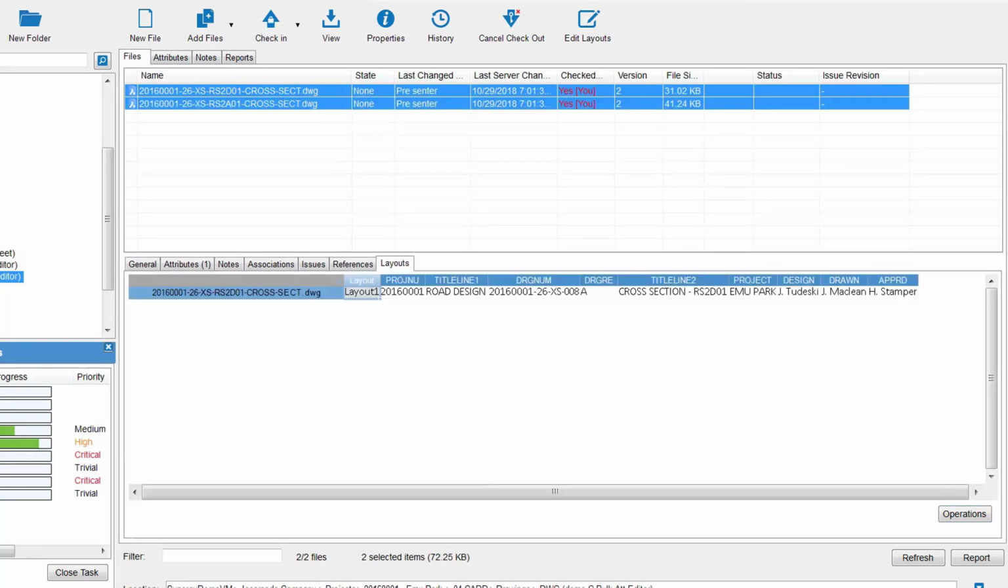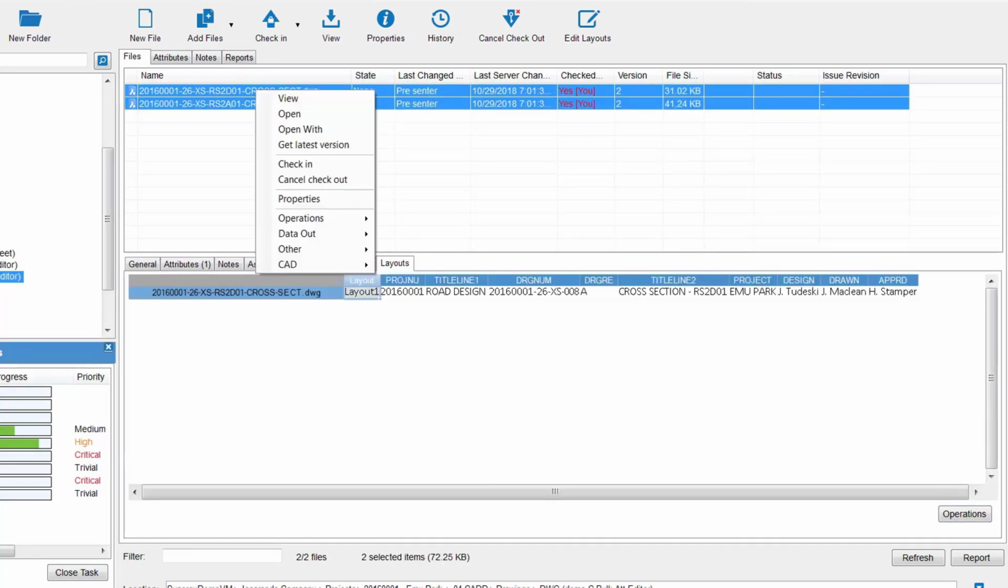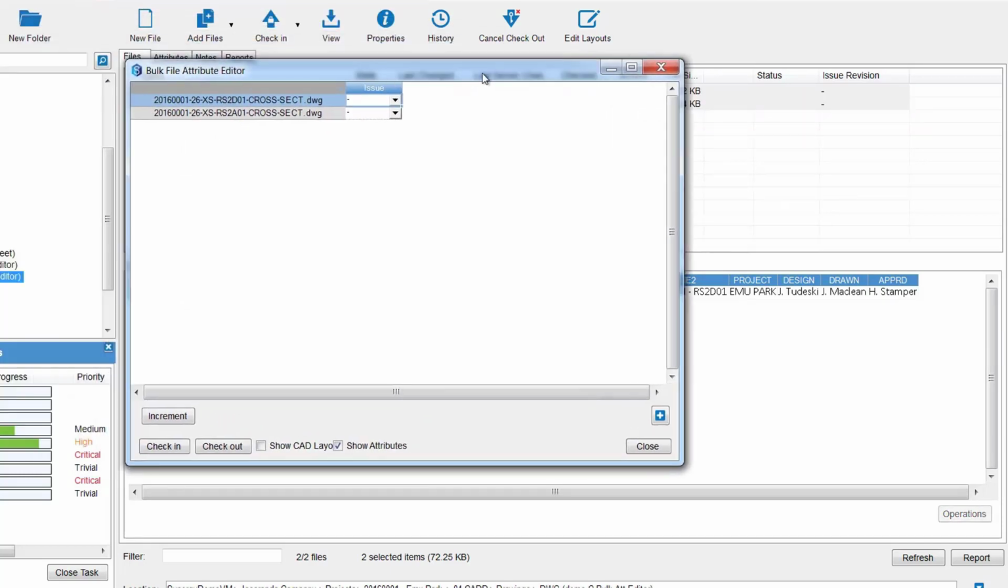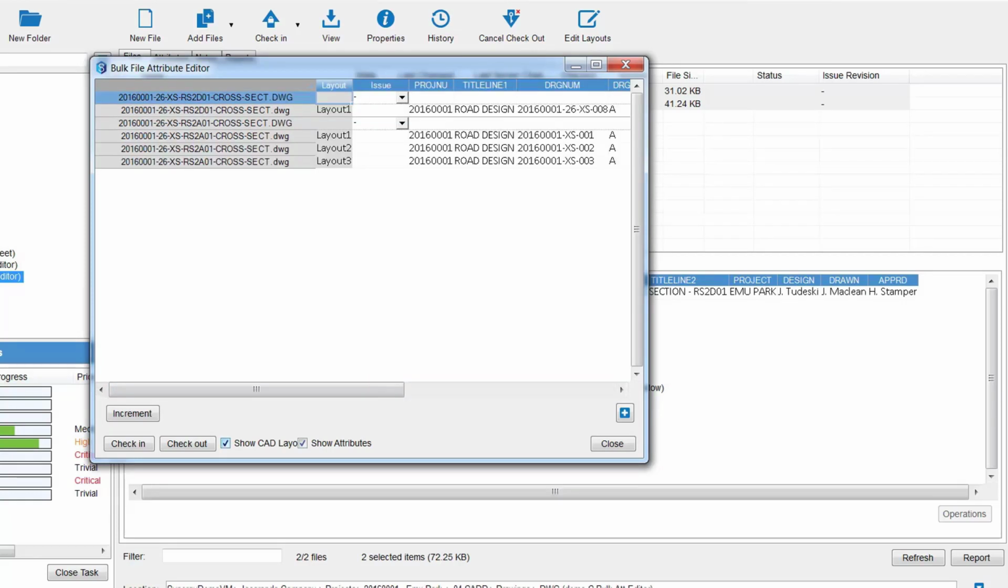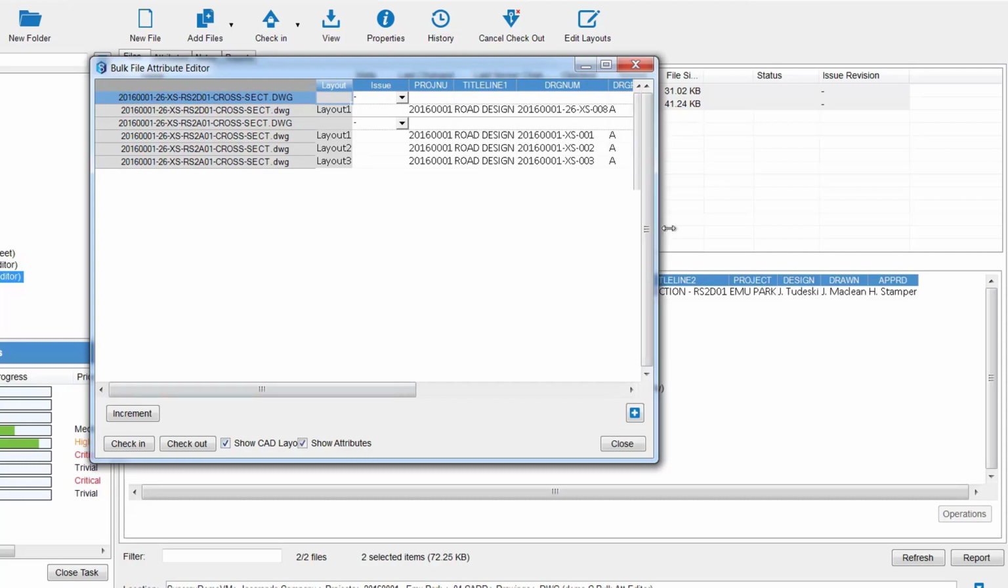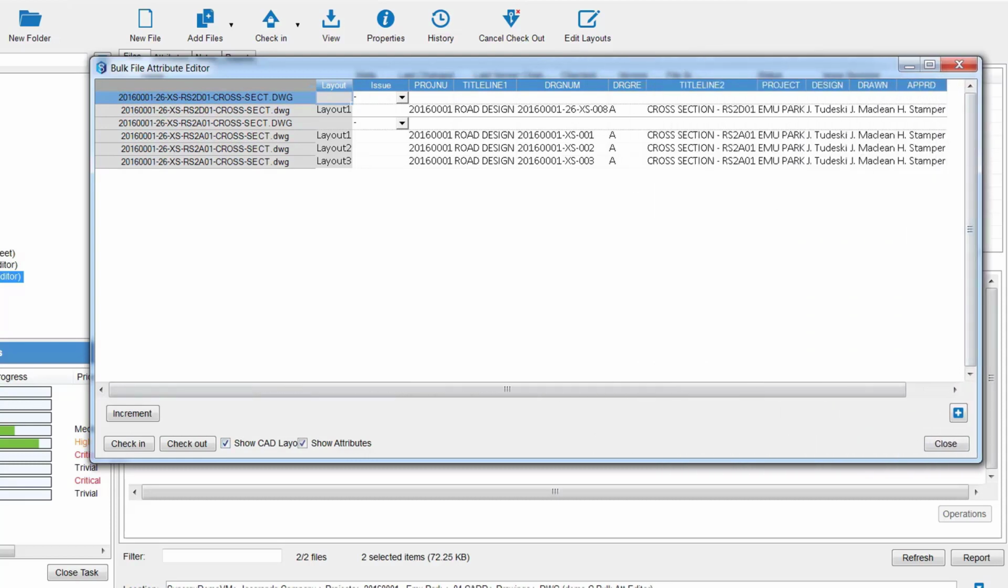Then you can select the drawings you wish to edit, right click on them, and the bulk file attribute editor lies under operations. So we go and select that one, and it'll pop up this panel. Now to start with, it just gives you the name of the drawings and any synergy attributes, which you can also update at once. But we just come down the bottom and select the Show CAD Layouts. Okay, and if we expand this a bit, we can see all our CAD attributes now imported as well.